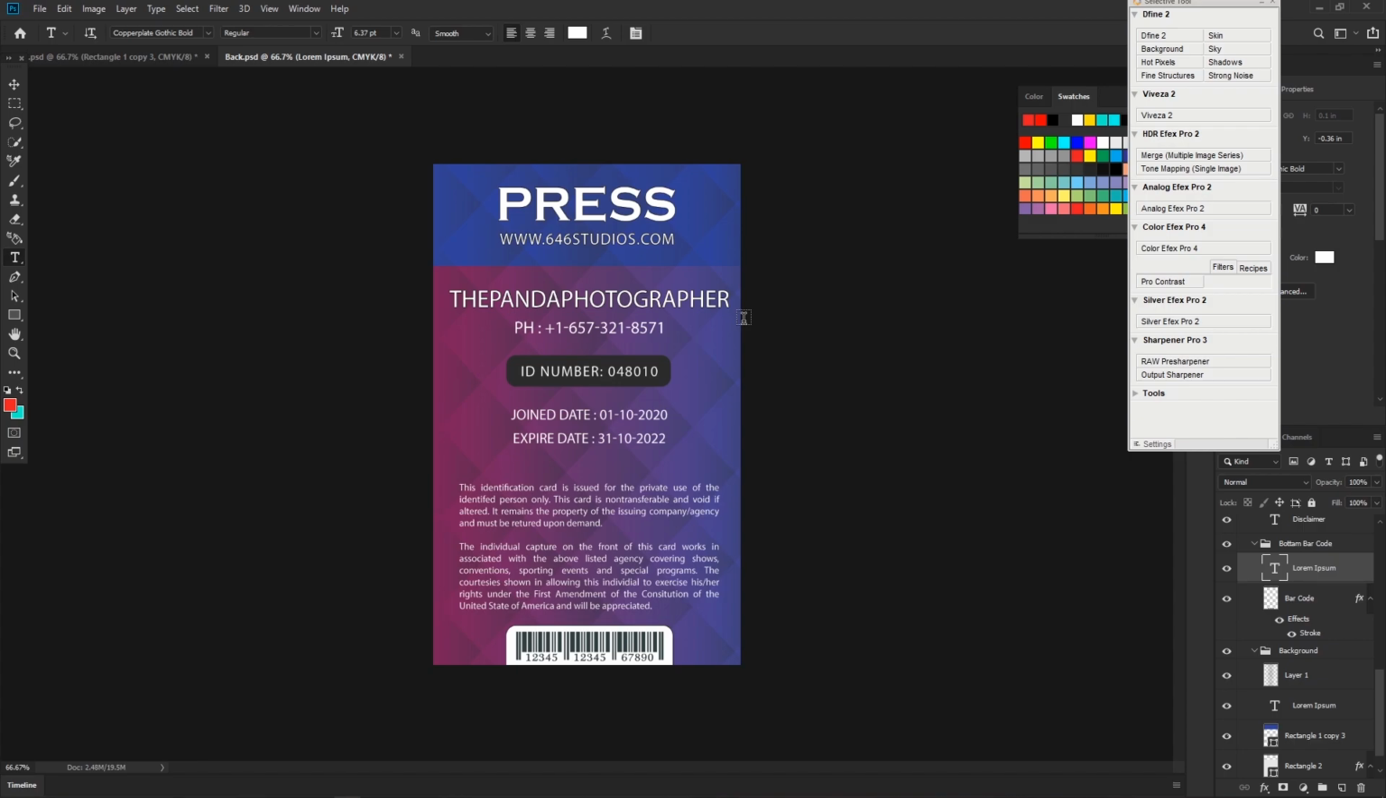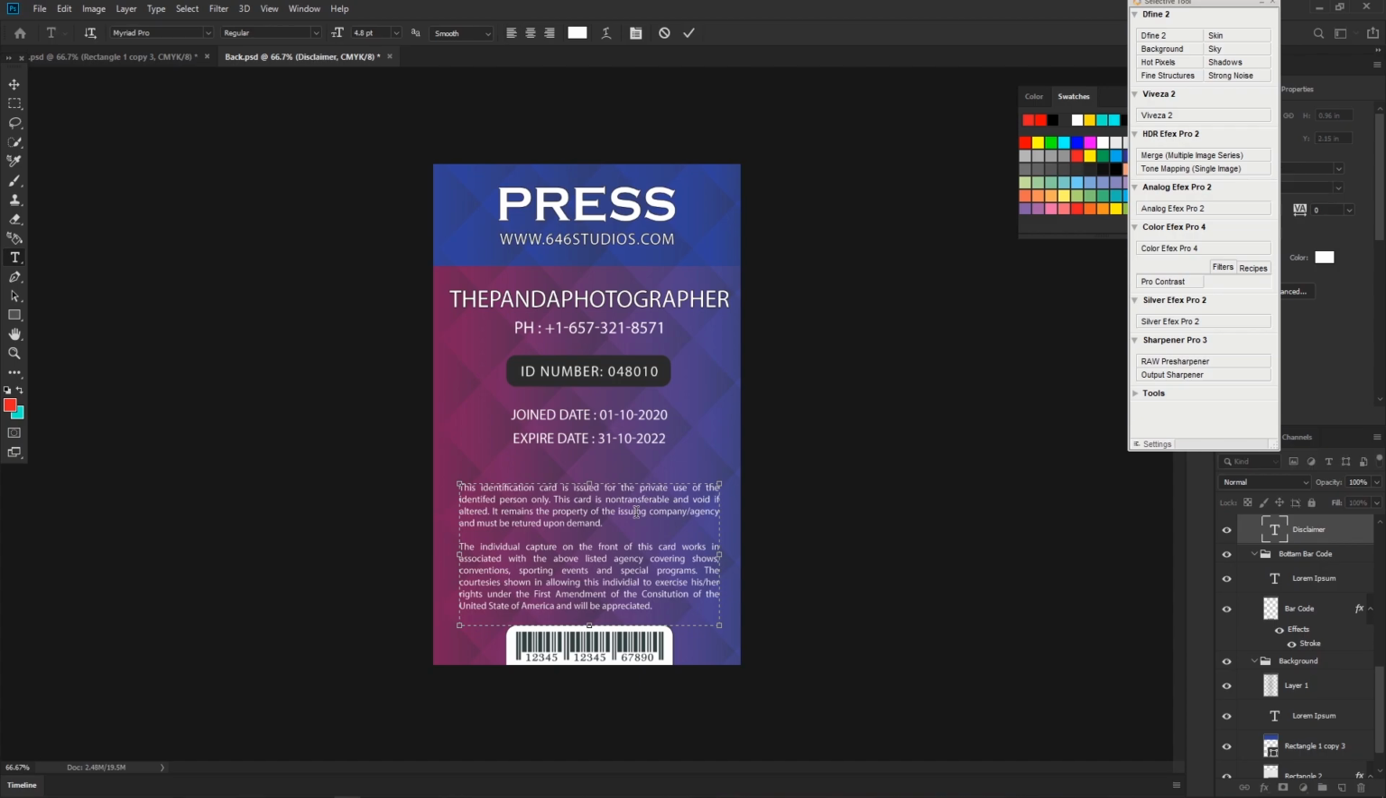I also added a stroke to the Panda Photographer, and I added a fake phone number just to give you guys some clarity that you should add a phone number to your press pass just in case you do lose it, and they can contact you and return it. The ID number is not really important, but in some press passes it is. But this is more important here: identifying the card to be used for private use by this person. Now that's me.